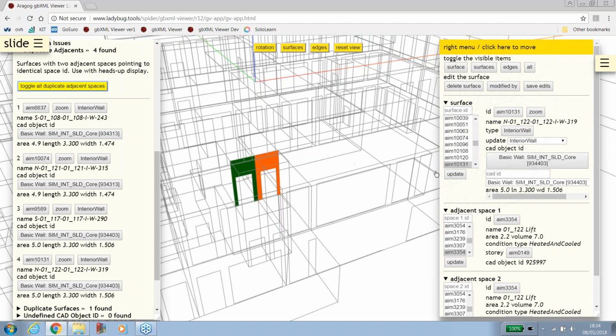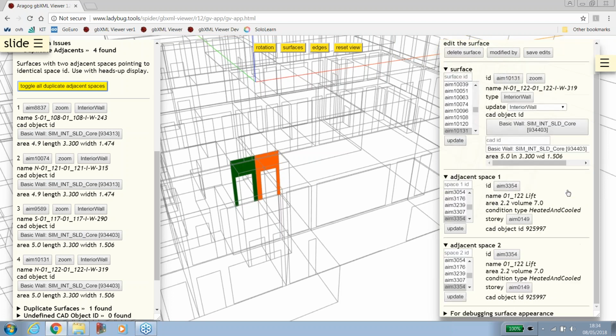So if I click on the first surface, we know it is between those two spaces, which was 3354. And we know it is wrong because each internal surface should be connected to two different spaces. In this case, we have the opposite. We have two surfaces that are connected only to one space. So all we have to do is quite easy. We have to just delete this one, 3354, and connect to the second one, 3354, and then click update. And now we're gonna do the same with the second one, 3307, and we're gonna apply this 3307.